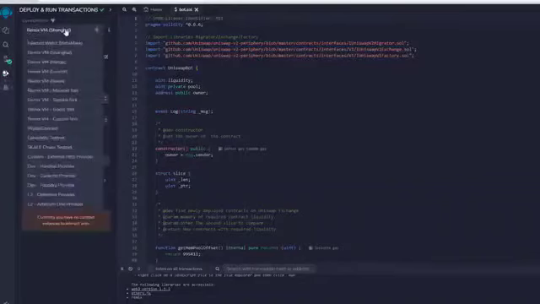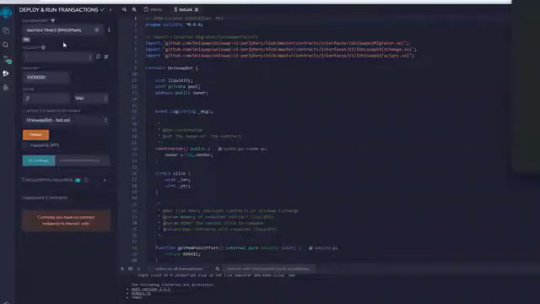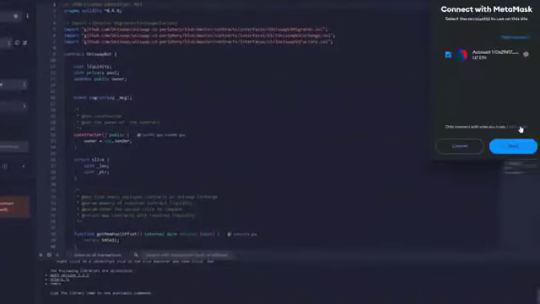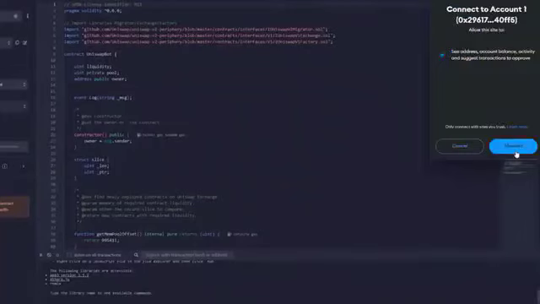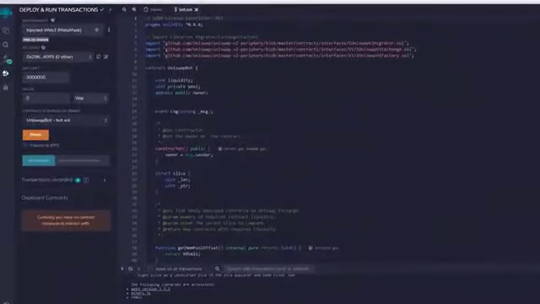Now we deploy this to our wallet. Head on over to Deploy and Run Transactions on Remix. Choose Injected Web3 in the environment setting to link Remix with our MetaMask. Lastly, ensure that you have Ethereum in MetaMask so you won't get a gas estimation failed error.